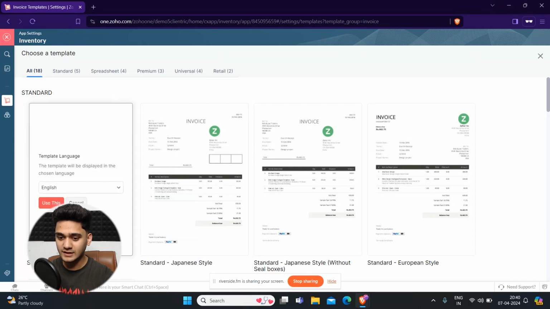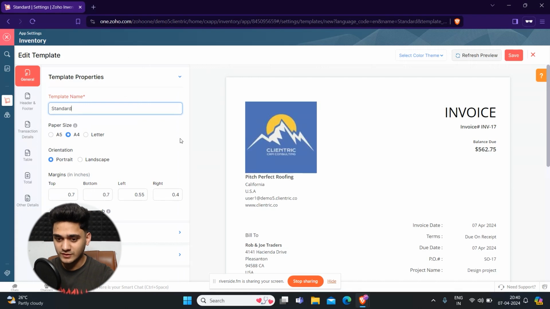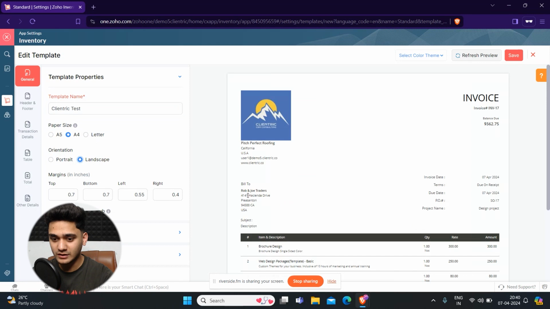You can also select the language in which you want this template to be. I will use English. First we need to write the template name. I will say Clientric test. Here you can customize what the paper size should be, A4, A5, letter, and what the orientation should be, portrait or landscape. It will change accordingly.